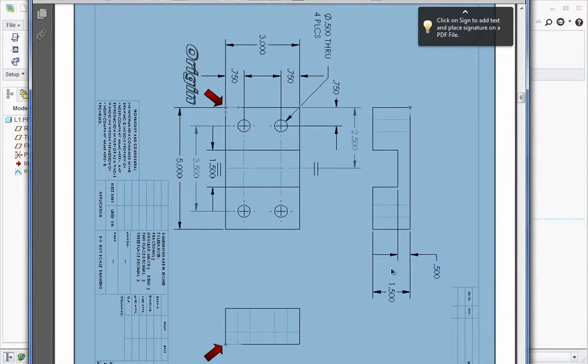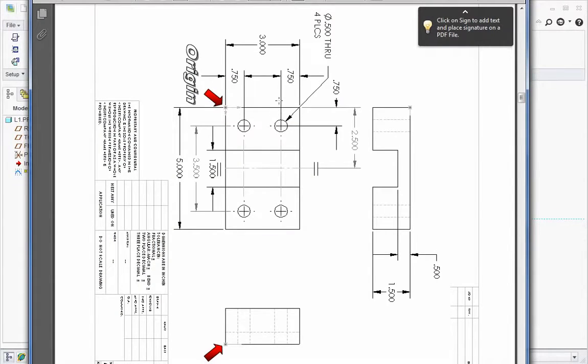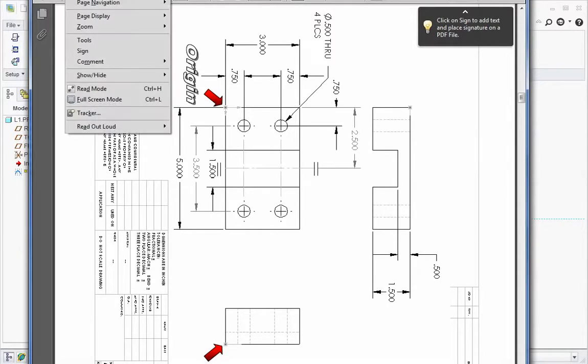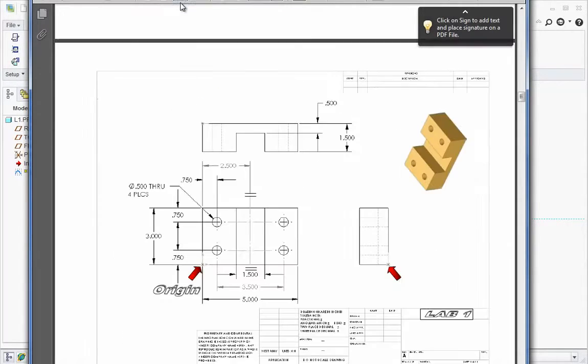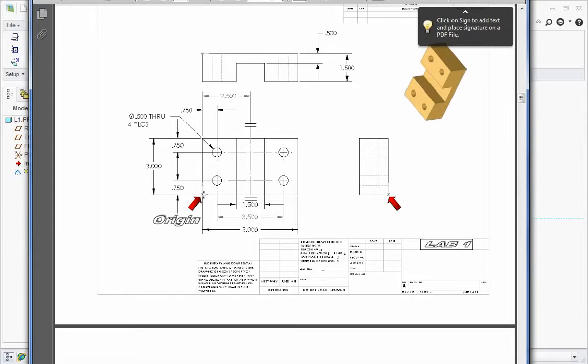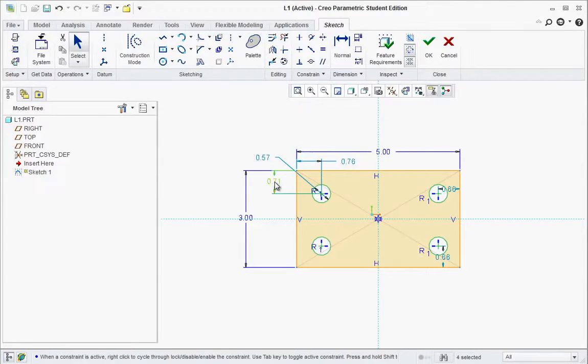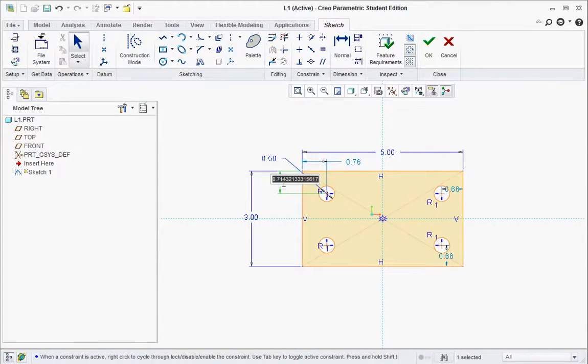If we look at the print here, the diameter for this, actually I'm going to rotate this. It's a rectangle and it has 4 holes on it. So here we want to make sure that we got their 0.5 and 0.75 offset. So if we go back to CREO, so this is going to be 0.5, 0.75 by 0.75. This as well is going to be 0.75.